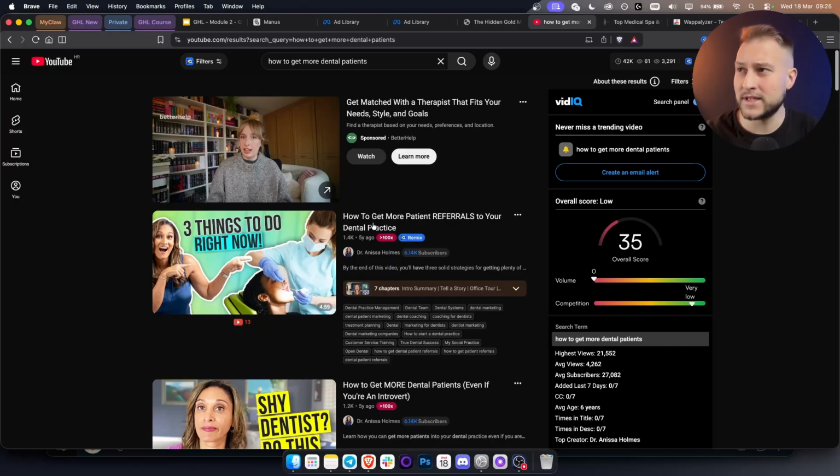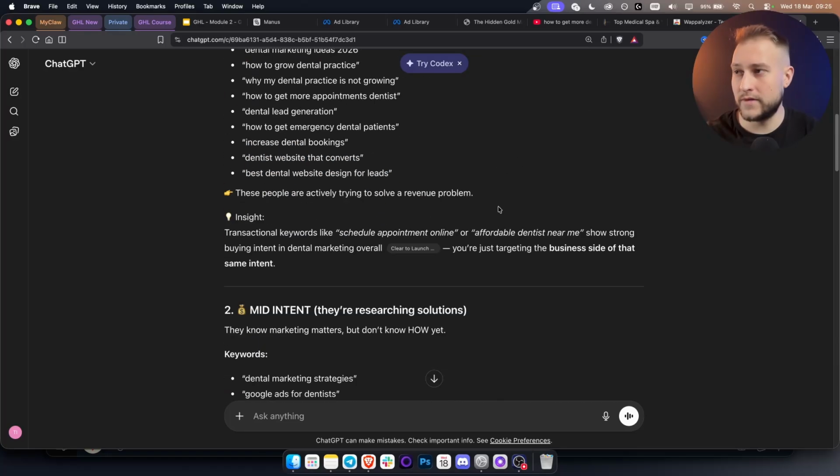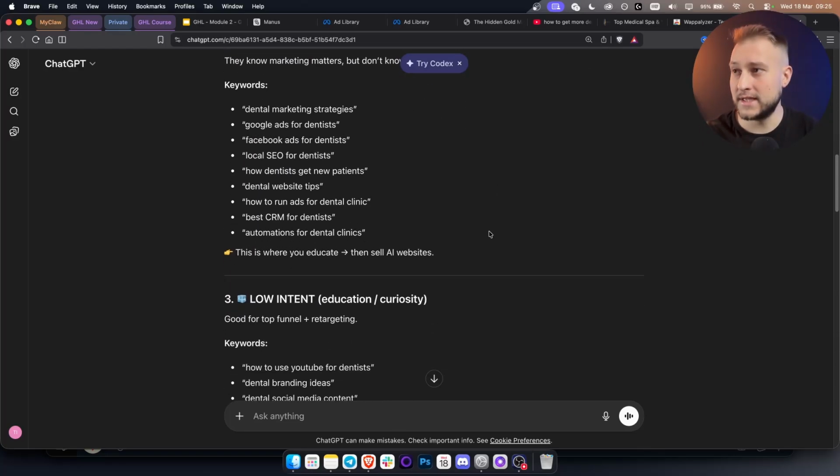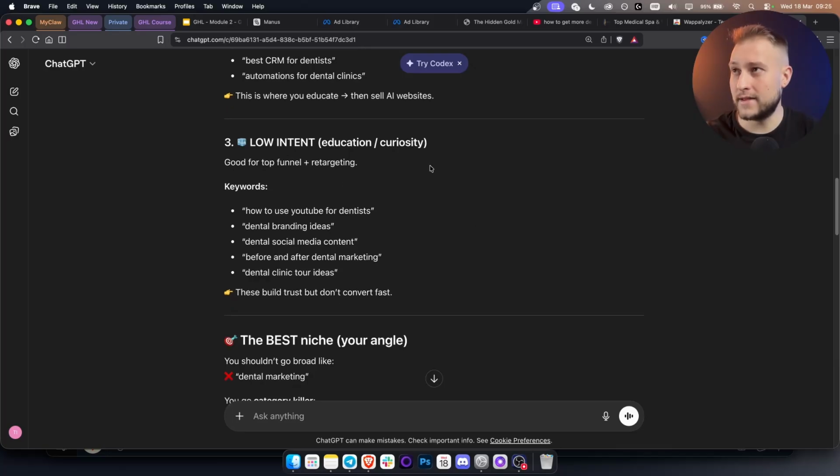100%. And as you can see, this is essentially how you can kind of go about with the organic marketing. Use ChatGPT to your advantage. You can also use Manus AI, which is a really cool tool for this. And you can find also low intent and stuff like that.